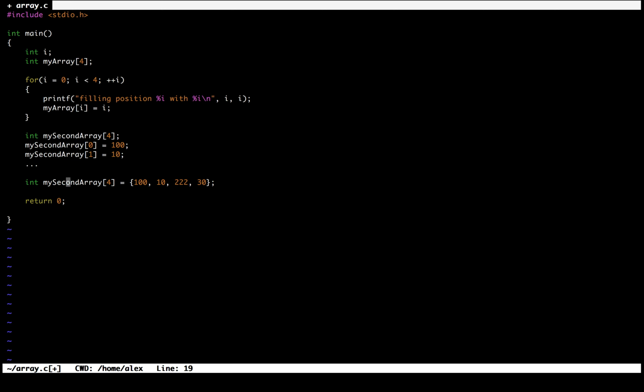So it's worth noting you can only do this when you originally create the array. So you can't do something like this. You can't go again and say my second array equals 10, 20, 30, 40. So you can't do something like that. You can only use this special initialization thing when you first declare the array with its size. So you can't give it values again after you've first declared it.